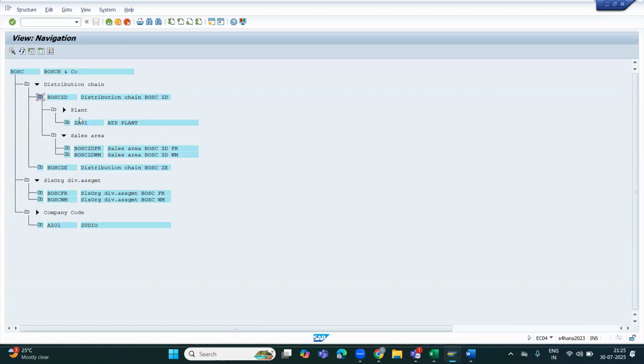For this Bosch, BOSC, and a distribution channel, she has created a plant called ZA01 that has been assigned here. In the same way, she has created a sales area. What is a sales area? A combination of sales org, distribution channel and division is called a sales area. So by looking at that, I can say BOSC is the sales org, ZD is the distribution channel, FR is the division, and that has been assigned together as a sales area. That is grouping. Now expand that.